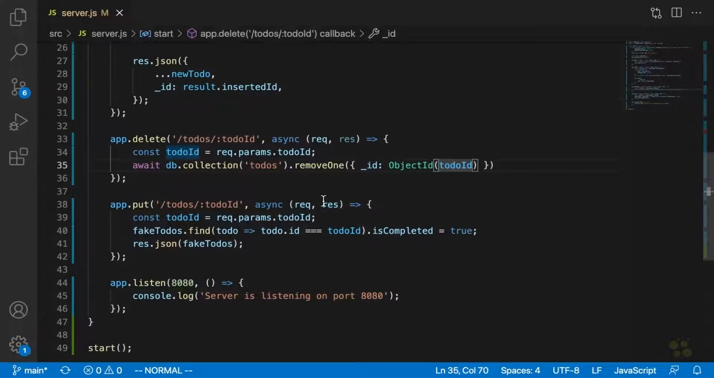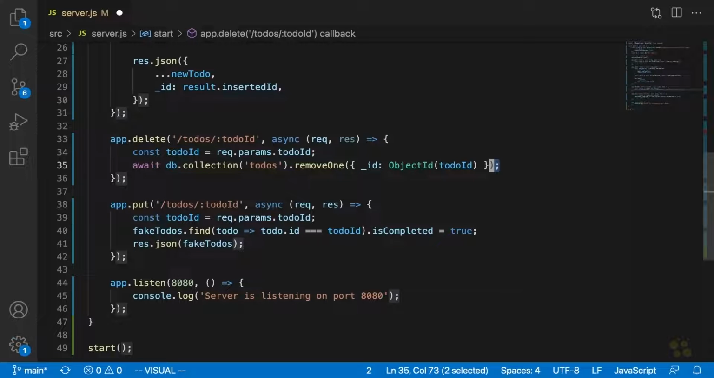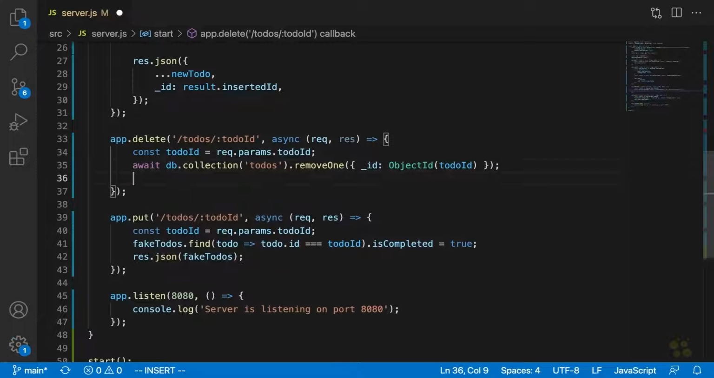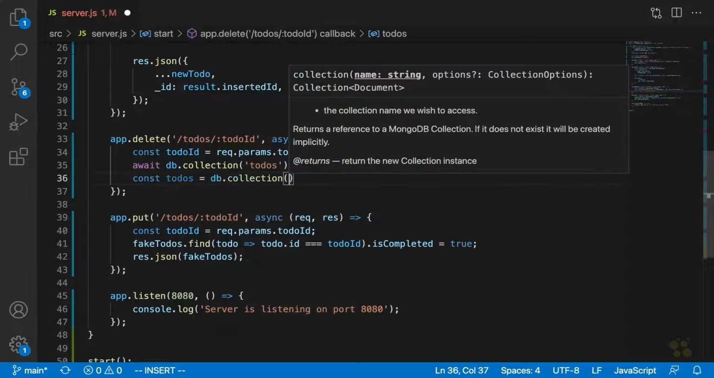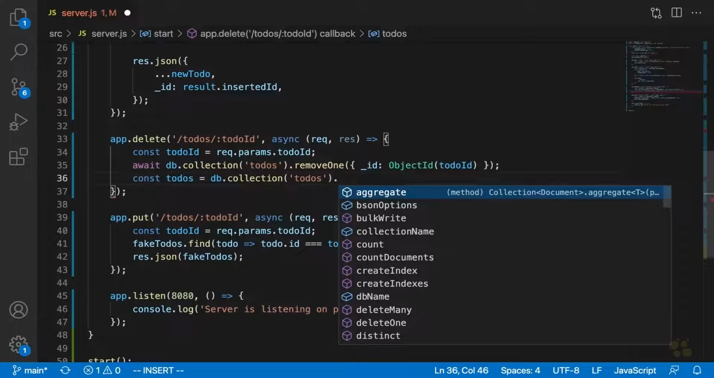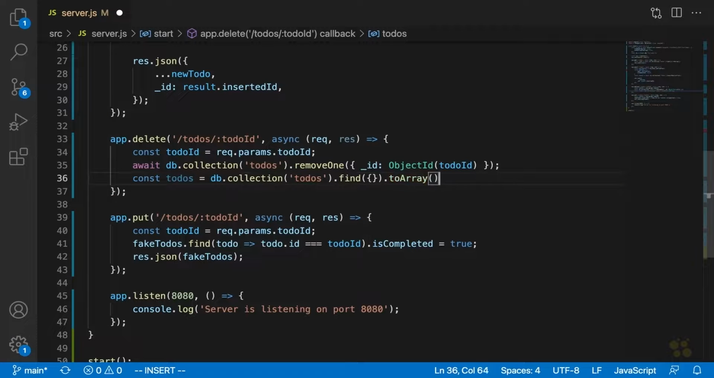The other thing that we have to do is remember that this delete endpoint was sending back the updated todos to the user. And the way that we're going to do that here is we're just going to load all of the todos from the todos collection after we've made this removeOne query here. So the way that we're going to do that, we're going to say const todos equals db.collection todos.find. We're going to find all of them and convert that to an array.